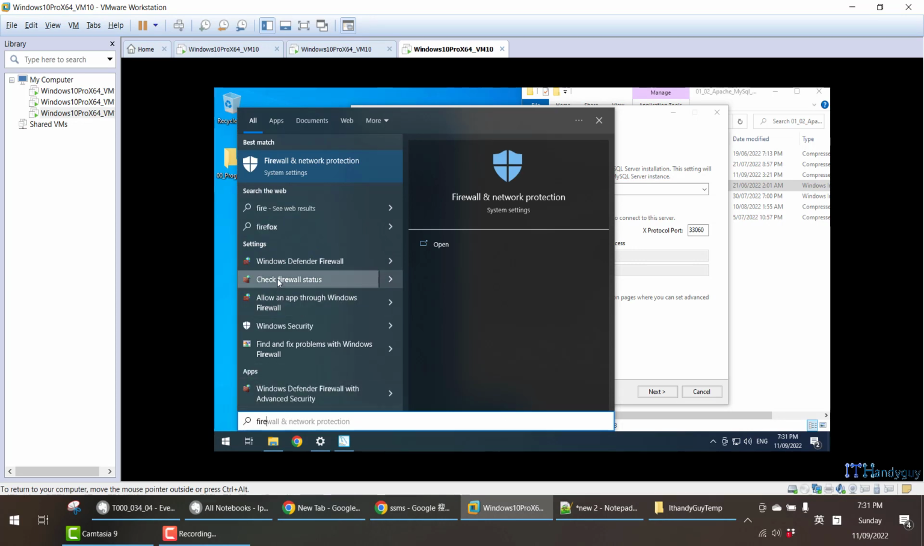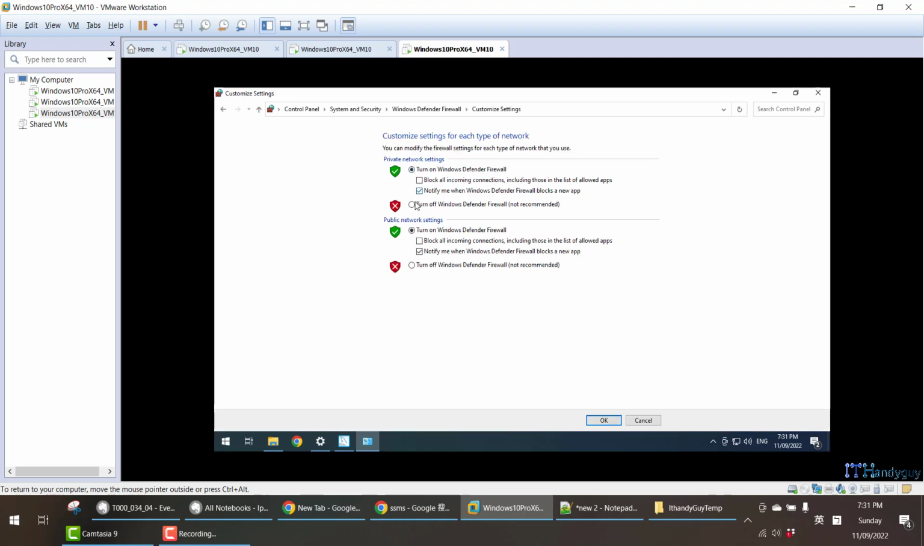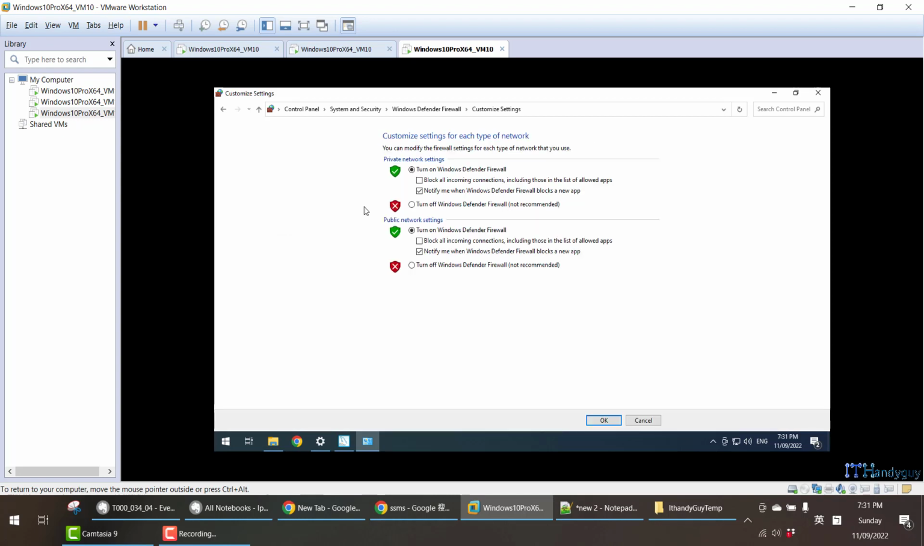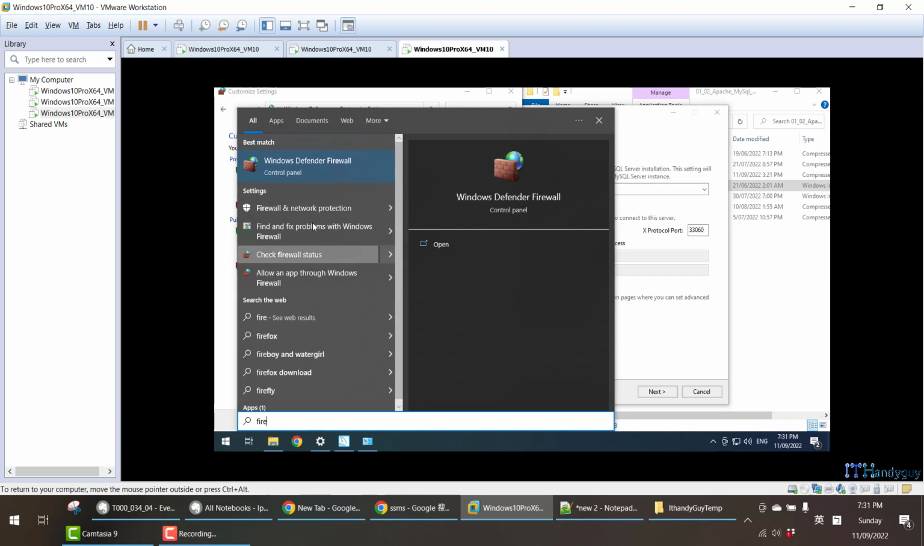Okay, so this is our firewall. If you search firewall, you will see Windows Firewall, Windows Defender Firewall. Okay, so this is our firewall. If you want to turn firewall on and off, you click this, and then you can turn off if you like, or you can turn on if you like. So this is the way. See, turn Windows Defender Firewall on or off. Click that, so you can turn on and turn off your firewall. If you search the firewall again, this is the firewall.